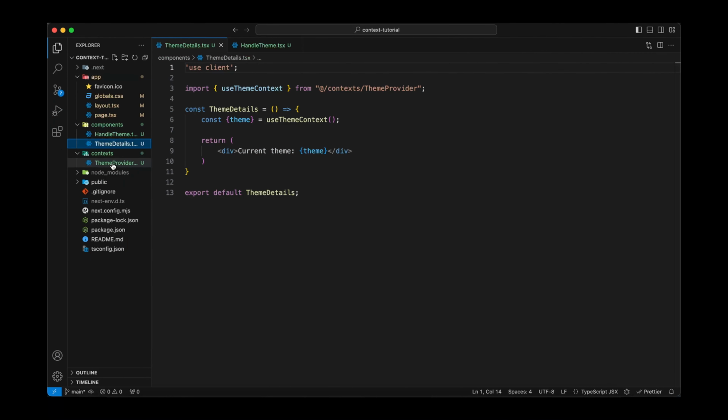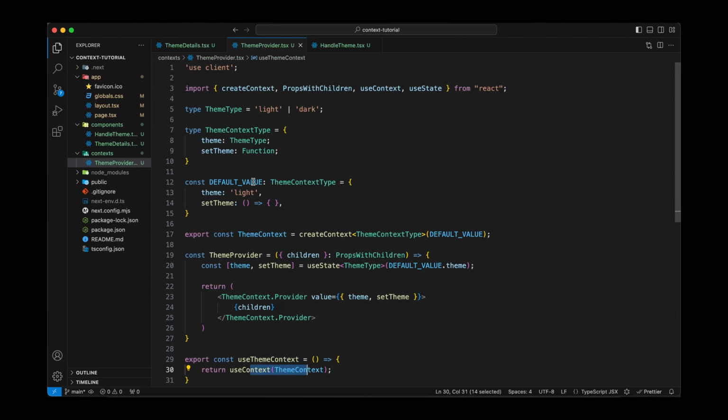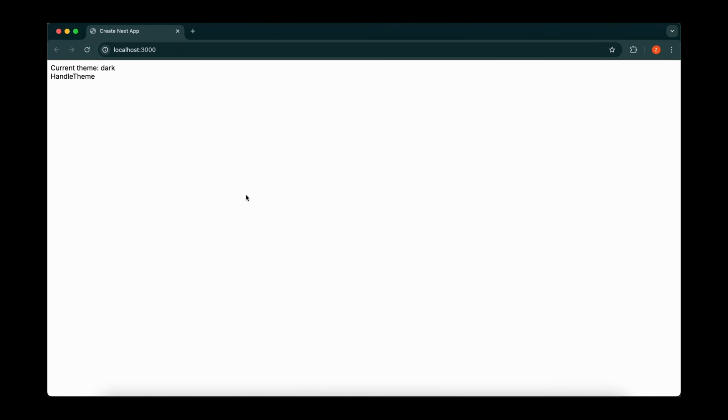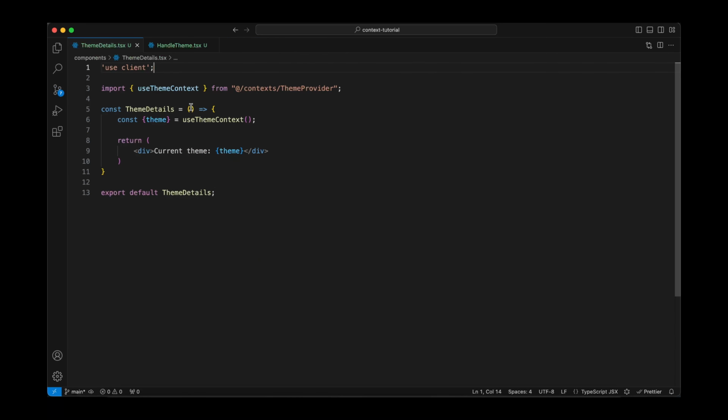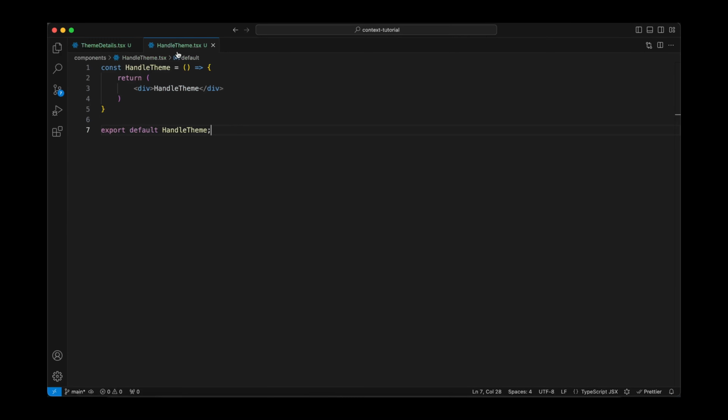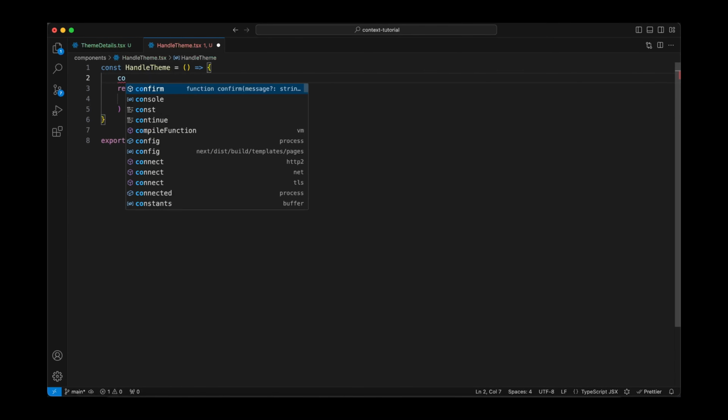And now if I come back to the context and scroll up, and if I change the default value to dark, we got the dark value here. All right, now let's switch back to light. We have implemented the theme details component. Now for the handle theme, let's do the same thing here.